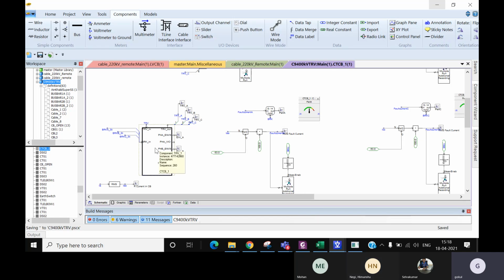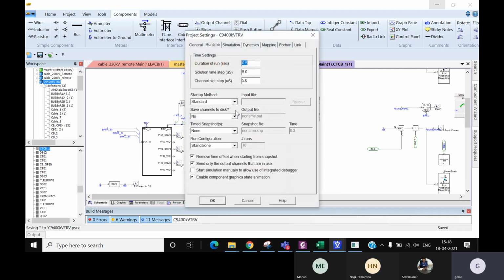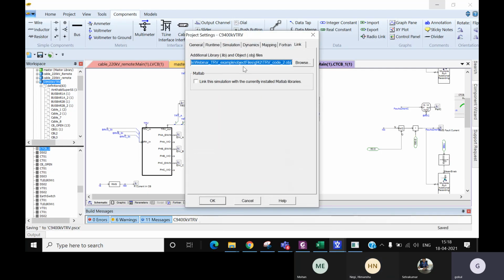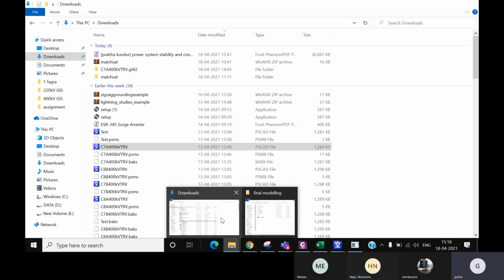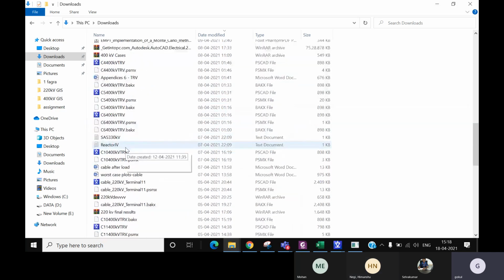And one small thing in the TRV block: you have to get the object file. For example, if I'm sending this file, what you have to do is right click and go to project settings. Here you can see a link, right? This is additional library or object file. The TRV block is an object file. This is not from the master library, so you have to get it from there. We got it from the PSCAD webinar. I'll just show you that file.